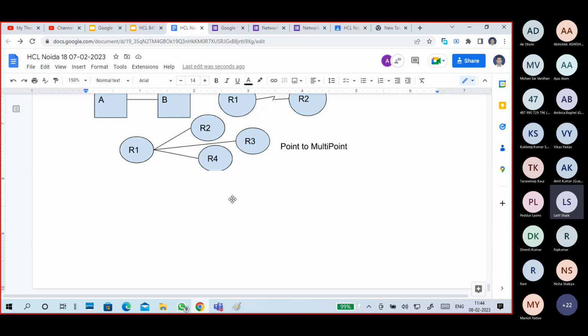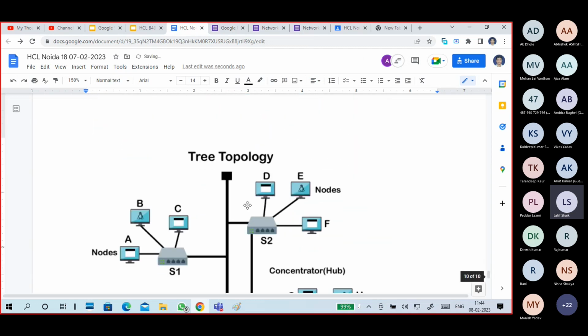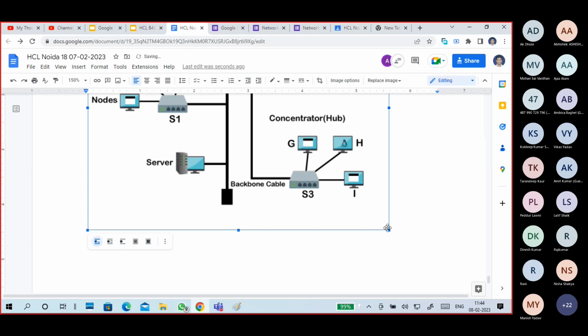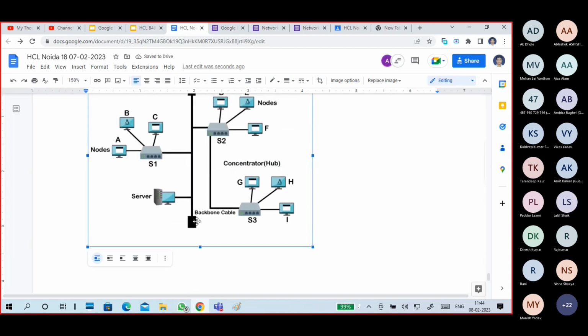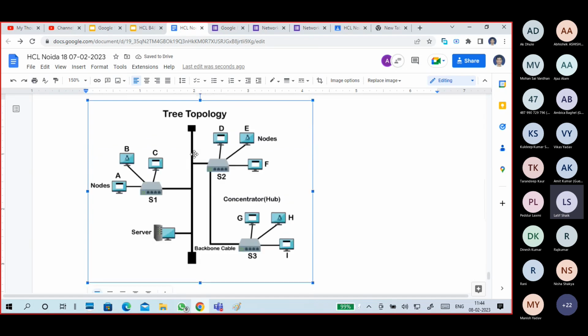Just take the tree topology. There is a backbone wire, and to the backbone wire there are different types of connections. This is like a bus topology, but in bus topology we connect directly to a device, while here we connect to different topologies. Again, this is star, this is star, this is star, like that.